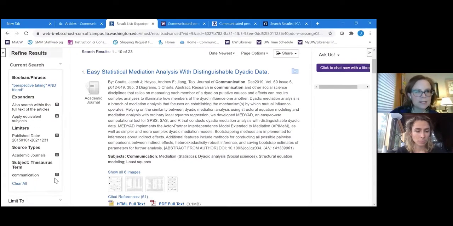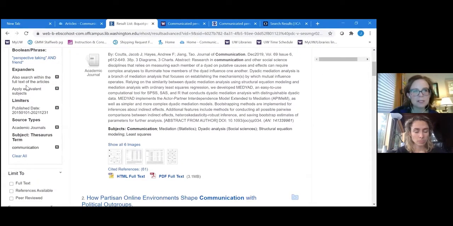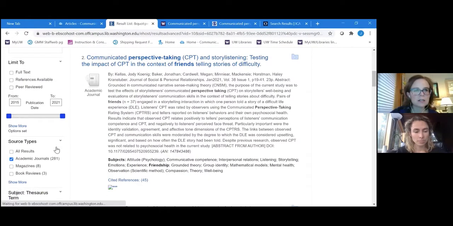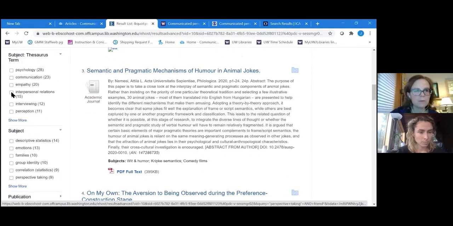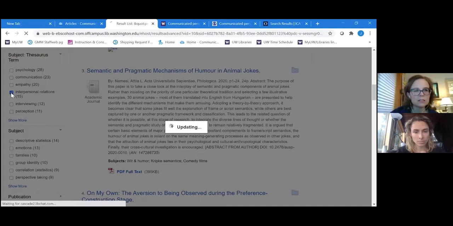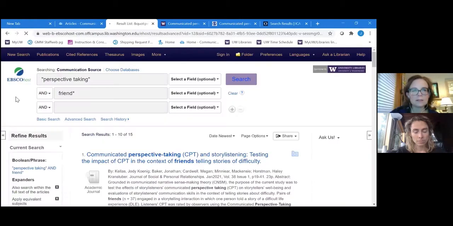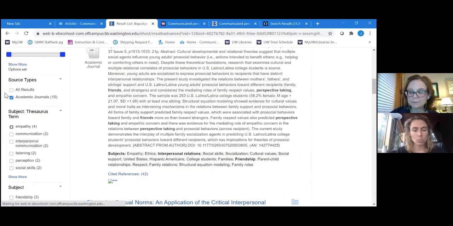And if we want to take that out, you see that it's building our search here as we go on the left-hand side of the screen. So if we decided we didn't want to do communication, we wanted to try interpersonal instead, we just click on that little X to take that away, and then we can go to interpersonal relations and see that here. Wonderful.